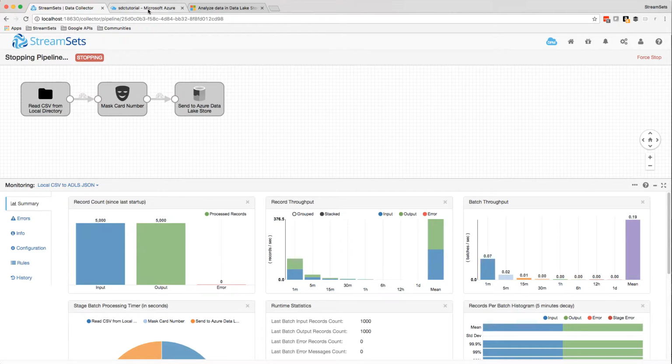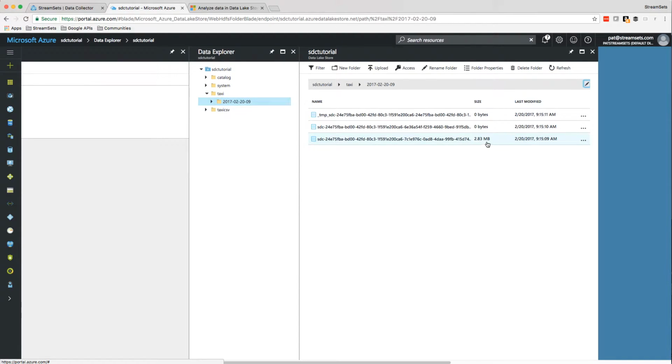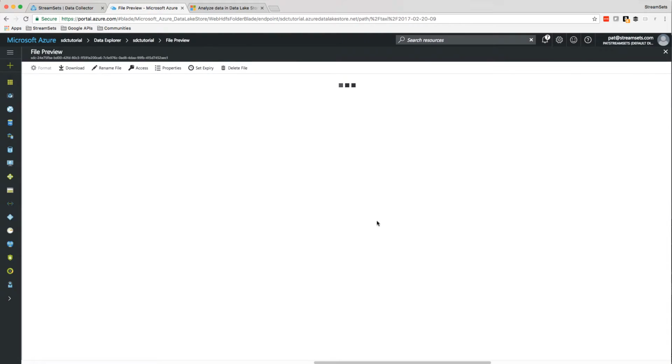and go have a look in Data Explorer over on Microsoft Azure. So this is Data Lake Store, and if I just refresh here, what I should see is that I've created a directory under that taxi folder. And here's my data. So you can see there, this file here is 2.8 megabytes.